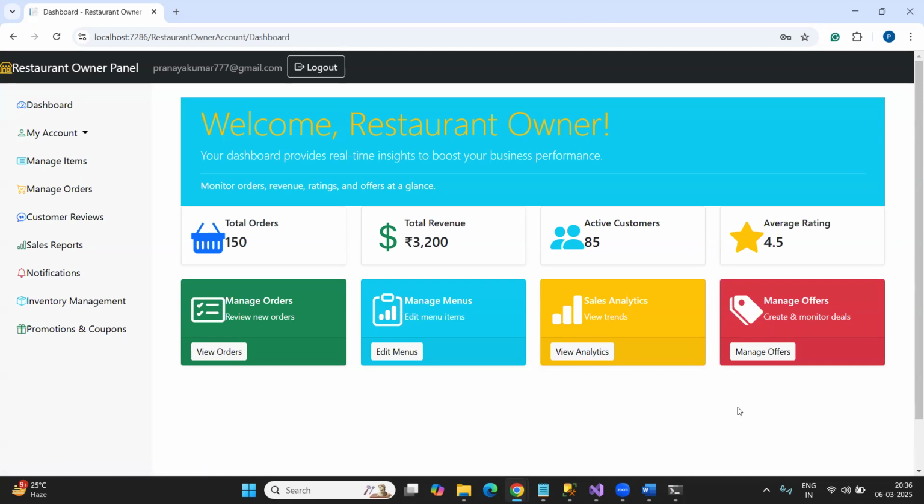Manage offers means, for example, I want to give a 10% discount or a 20% discount. That offer you can also manage by clicking on this manage offer button. And then you can see this is going to my dashboard page. In my account, why is it not working?